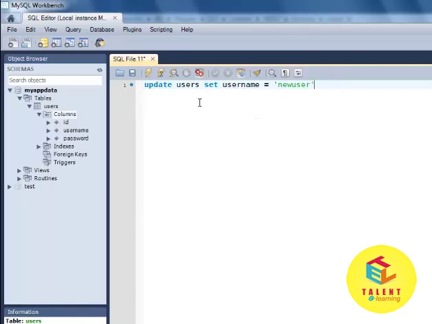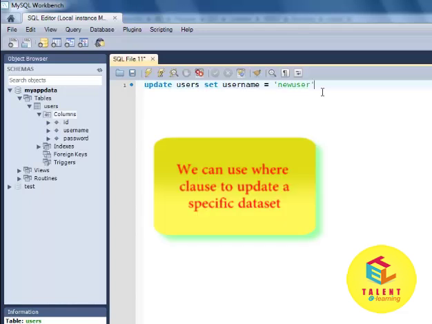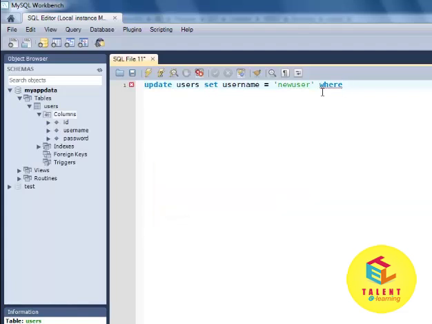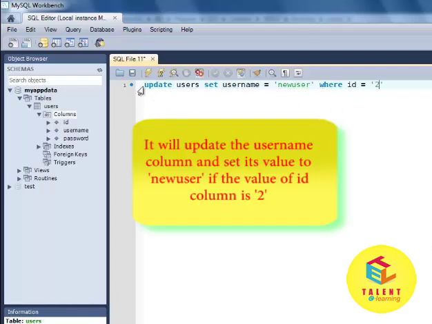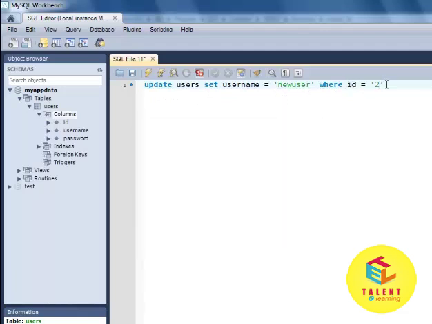So if we execute this query right now, it will update all the rows and set username is equal to new user in all the rows in the users table. But we don't want that. So we will use the where clause, as we have studied in the previous tutorial how to use where clause. So we will use it by the ID, so that it will update the username to new user where ID is equal to 2. So this is our complete query. Update users, set username is equal to new user where the ID is equal to 2.